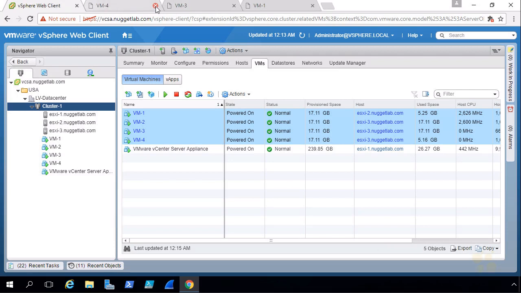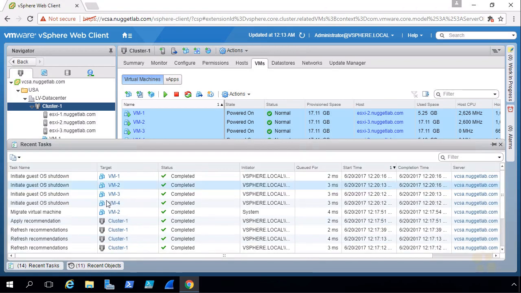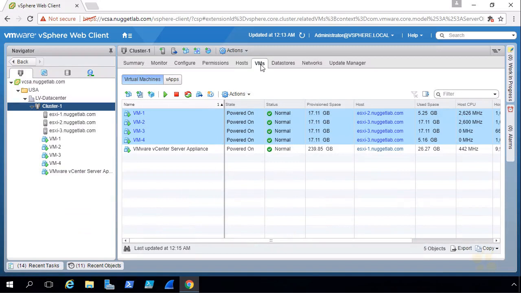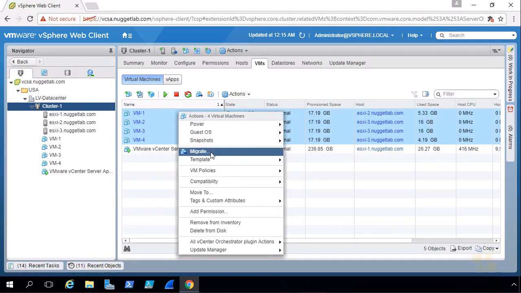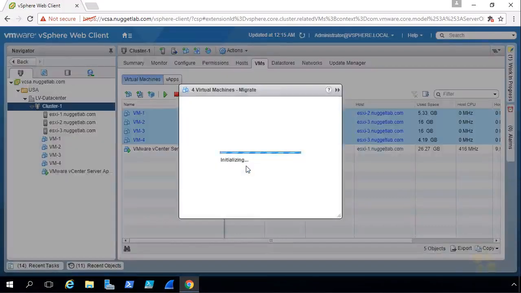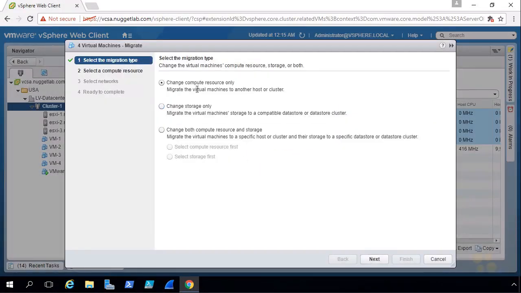I'm also going to close the tabs for them up here. We can go to the recent tasks and verify that the shutdown has been at least initiated from a vCenter perspective. And if we go back to our VMs tab here and click on refresh, and there we go. So they're all powered off. And just for grins, with those 4 VMs all highlighted, let's right click, let's select migrate, we'll click on yes, and we'll migrate them all back to ESXi1.